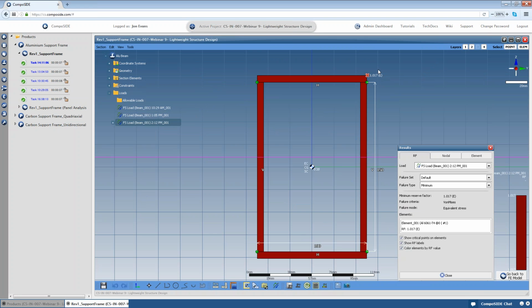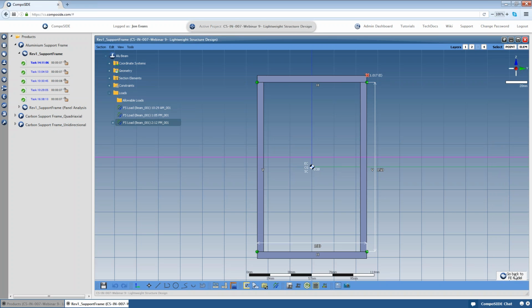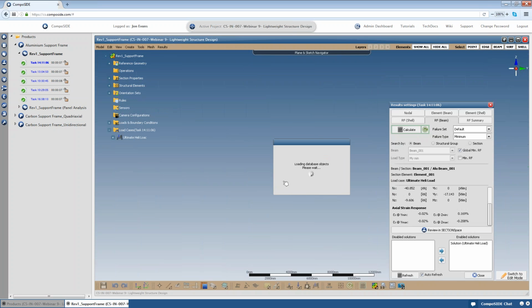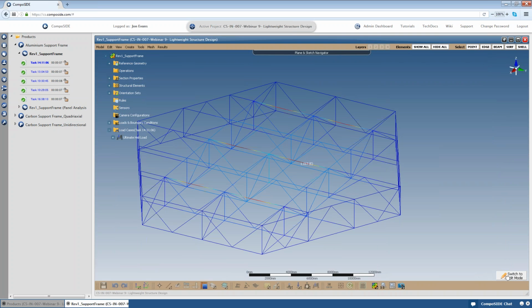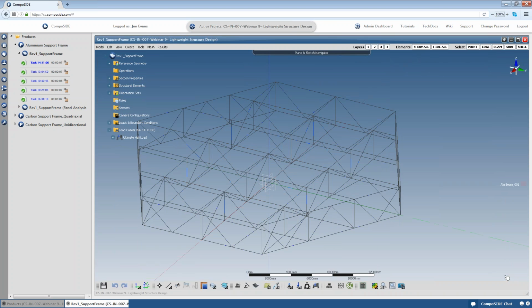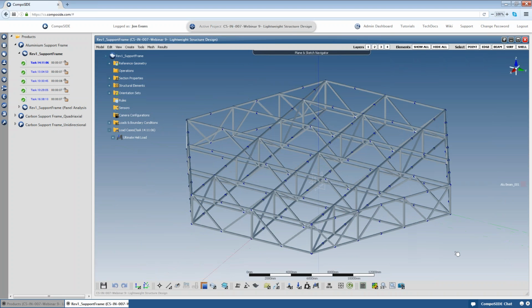So I'm very happy with my design. I'm happy with this result. I can jump back out of section space into FE space, saving this so it keeps my loads. And I can close this and switch back into editor mode.